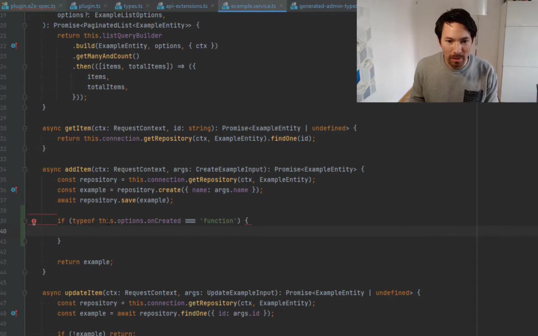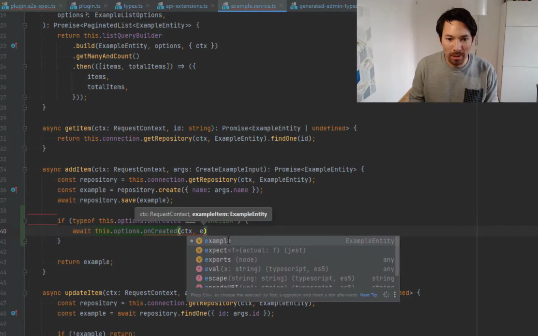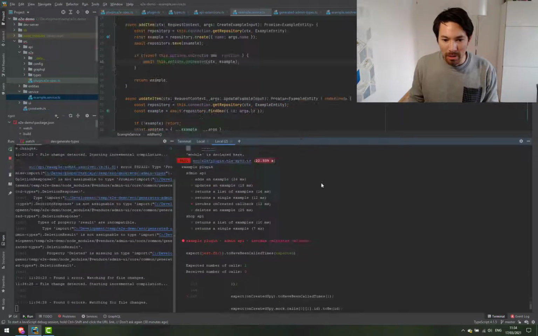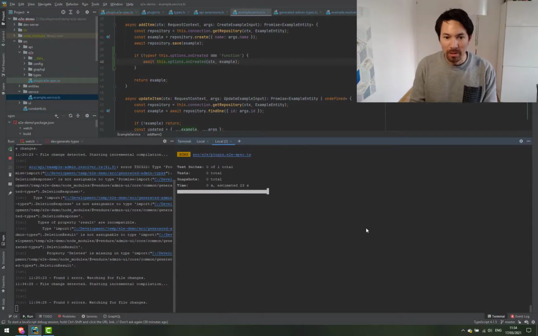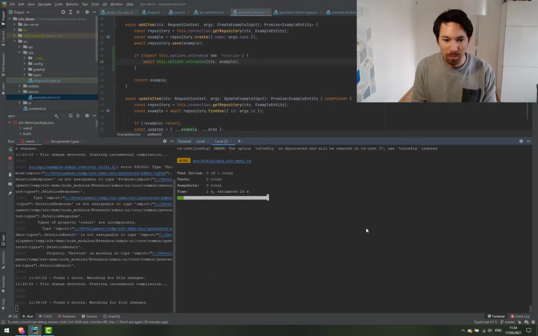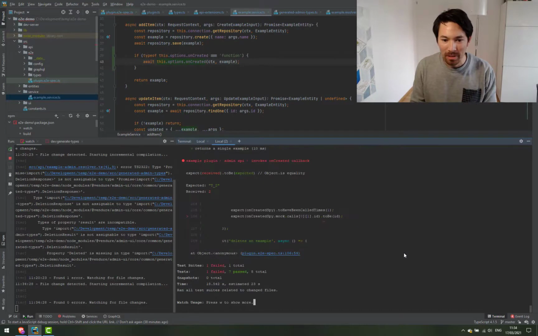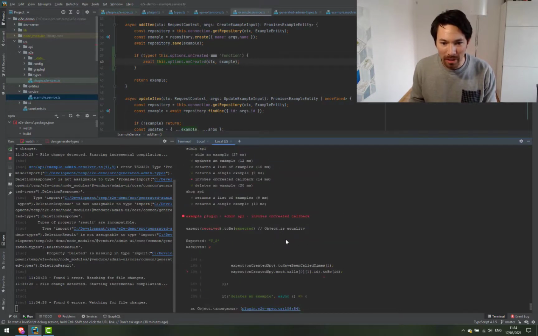So let's await it as well because it might be asynchronous. And we're gonna pass it the request context, and we're gonna pass it the example. Okay, let's see, moment of truth. Rerun our tests. Yeah, there's something weird going on with TypeScript. I'll probably dig into that later. I don't want to bore you with it. Haha, we're still failing. Okay.